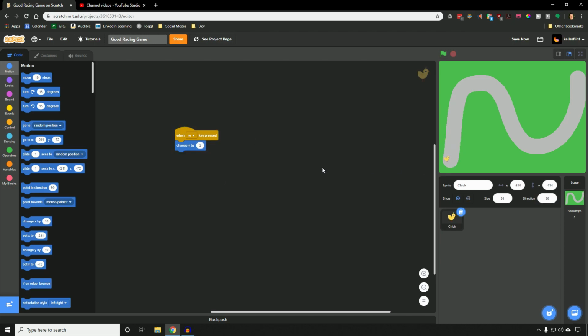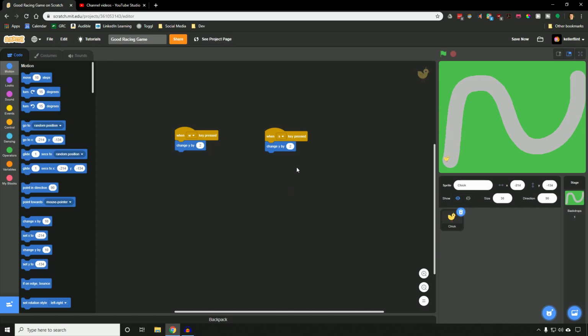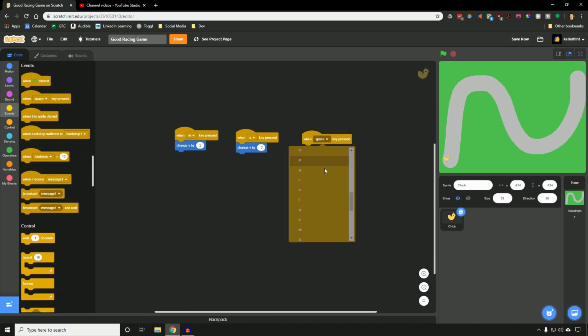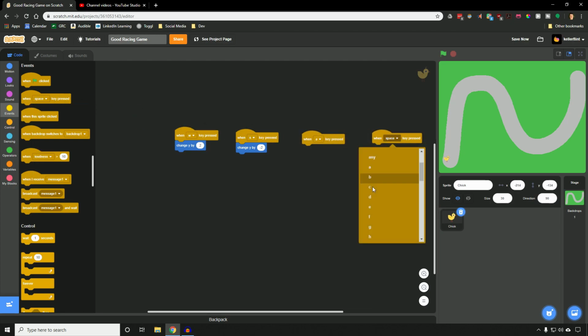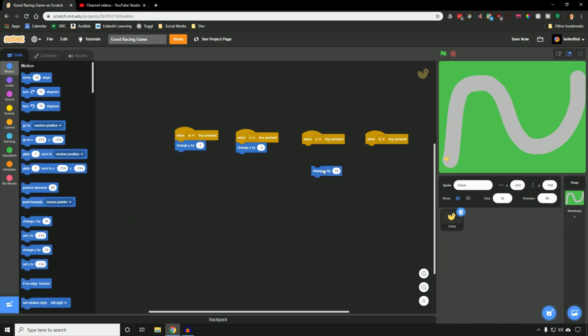That's better. And then I'm going to duplicate that, and we're going to change this to S to make him go down. So that's -2. And then we also need the other 2, A and D. So this one will be A to make him go left, and we also need D to make him go right. Left and right we control with changing X by, so we'll change X by -2 to make him go left. And we'll change X by +2 to make him go right.